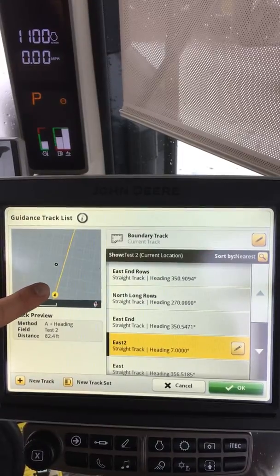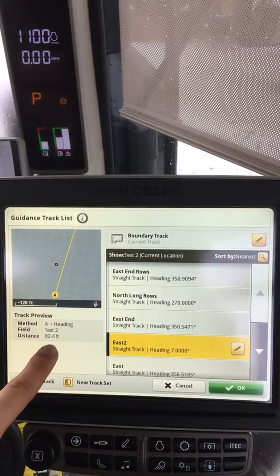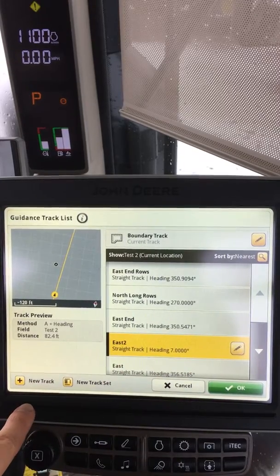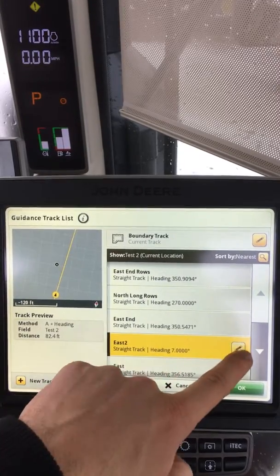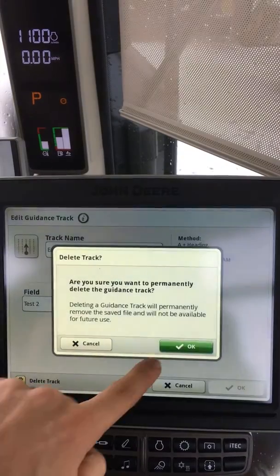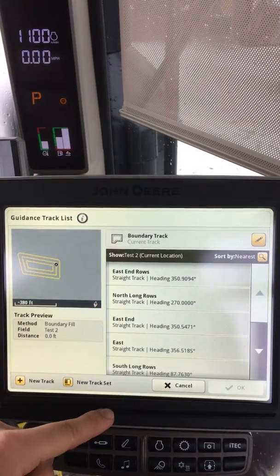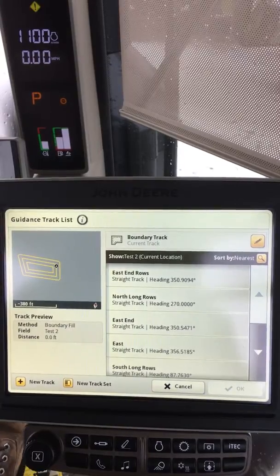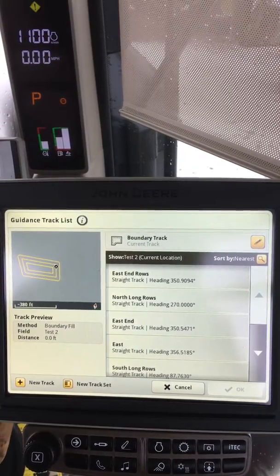It will show you where they're at in the field relative to where you're currently sitting. Select Edit, then delete track. So we need to manage our list so when we come back to the field for subsequent operations, we can make sure we have a nice clean list to easily identify lines in the field.